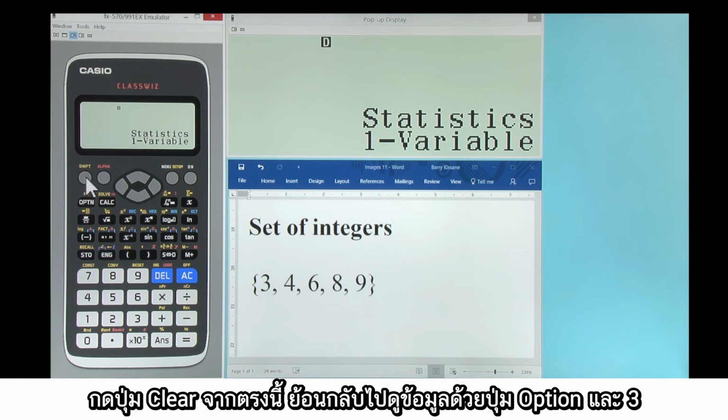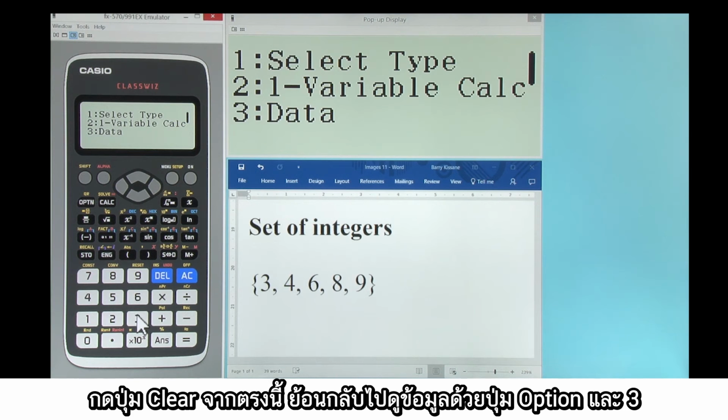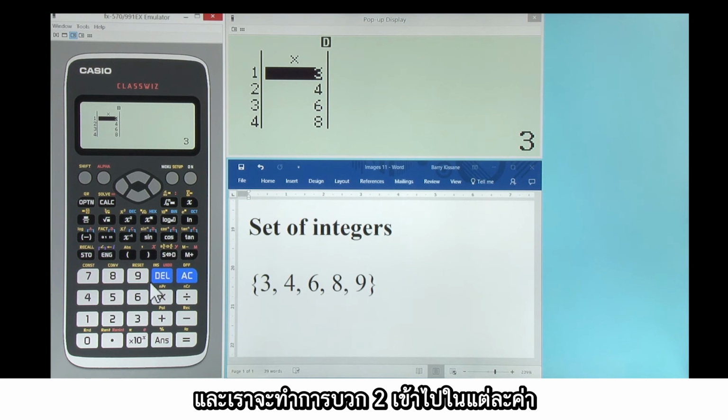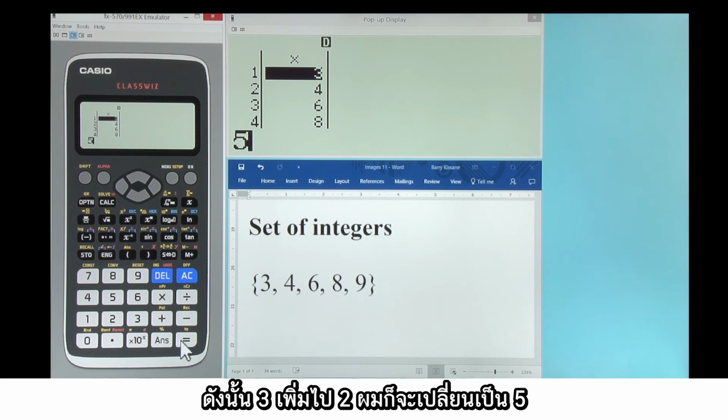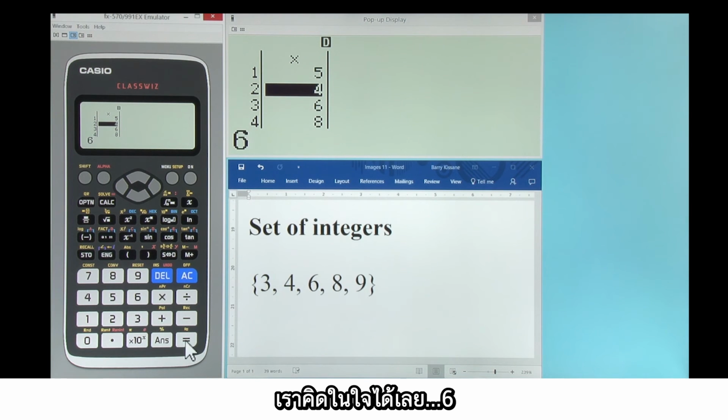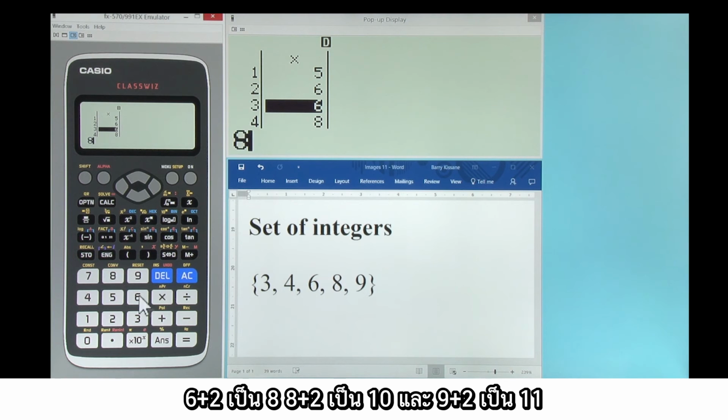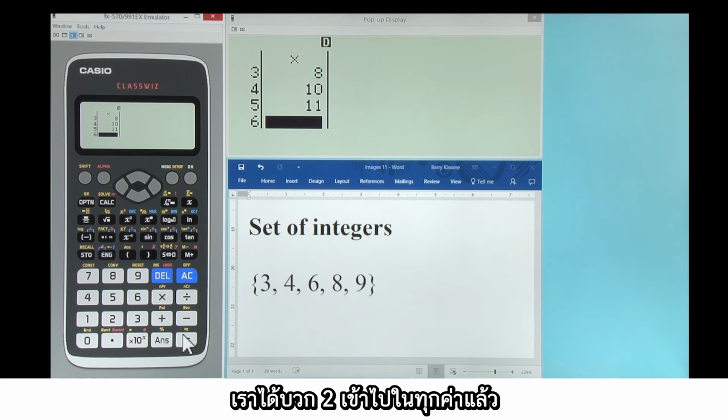So we're going to return to the data and change them by adding 2 to each data point. So clear here, return to the data with Option and number 3, and we're going to increase each one by 2. So 3, 2 more, I'll just change it to 5. We can do that in our head. 6, 6 and 2 are 8, 8 and 2 are 10, 9 and 2 are 11. So we've increased the data by 2.